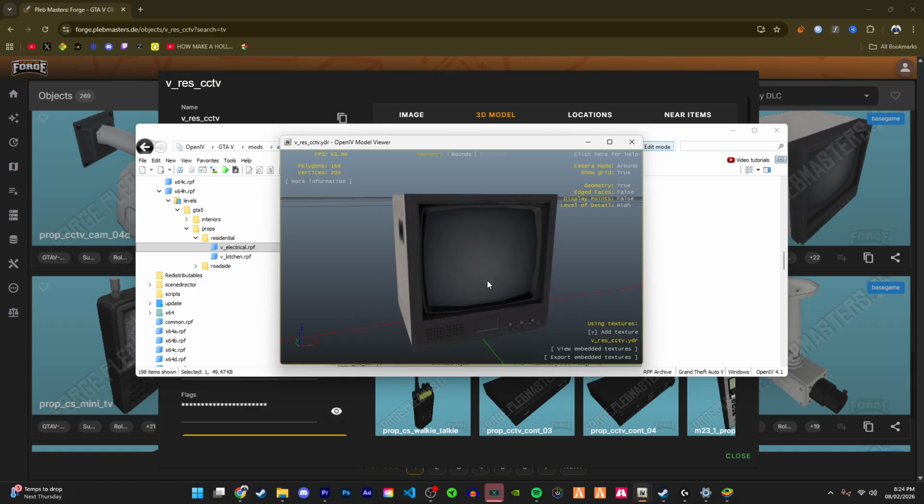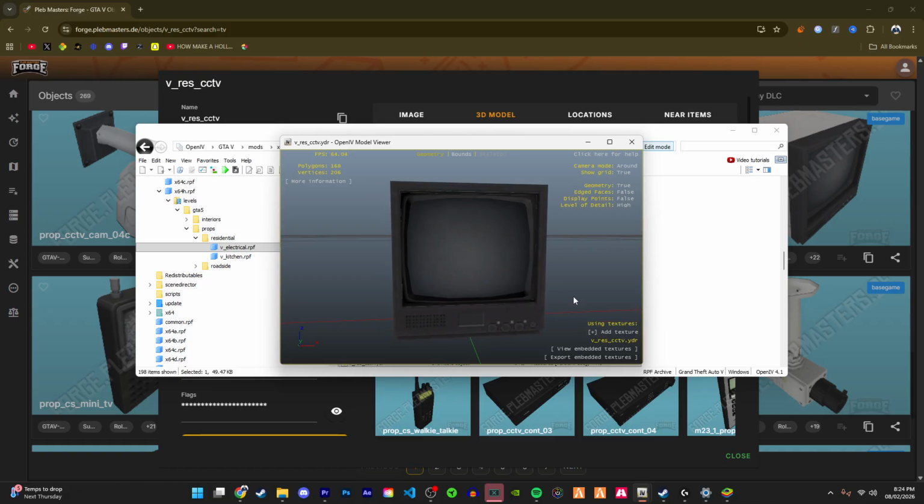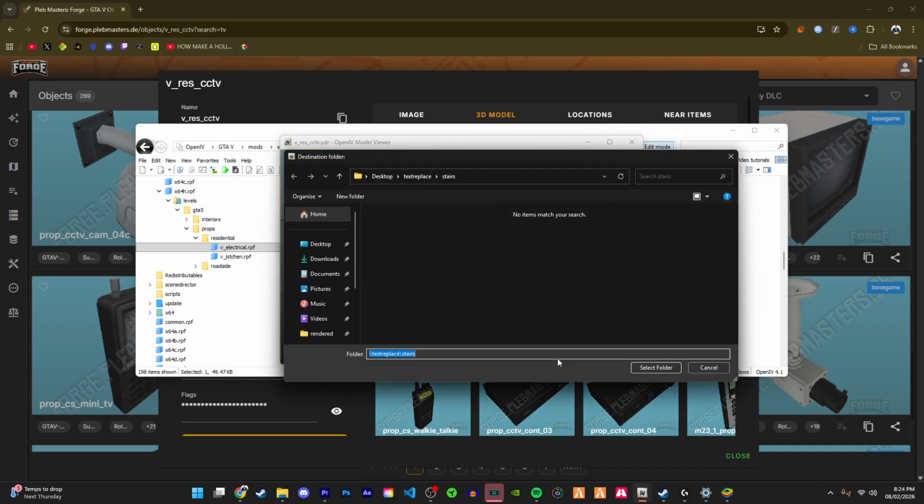Some of them won't. So if it's just the model with no textures, it's probably using a YTD, which is a texture dictionary. If you want to see a tutorial on how to use those, let me know. I'm down to make one. But for now, we're just going to be doing this built-in texture one because a lot of models just use built-in textures. We're going to click export embedded textures.